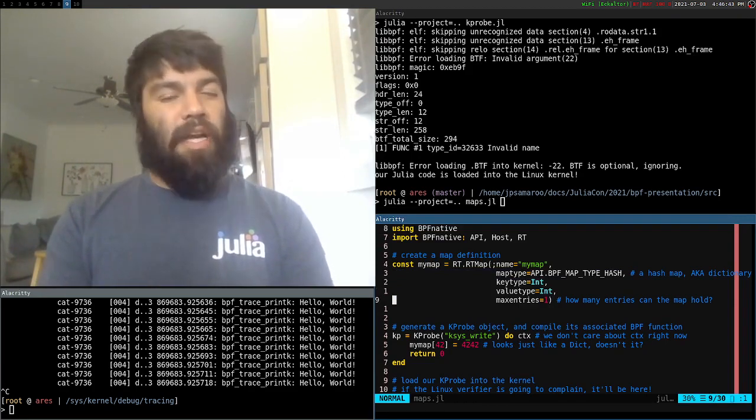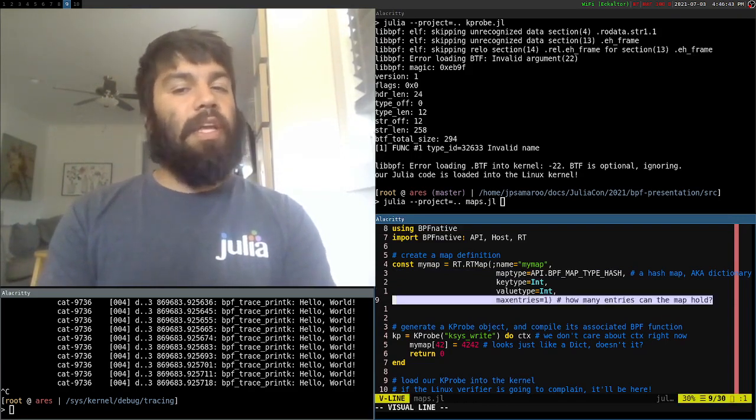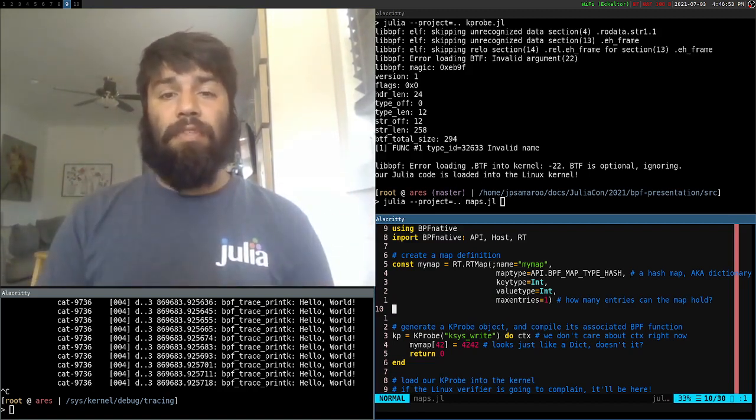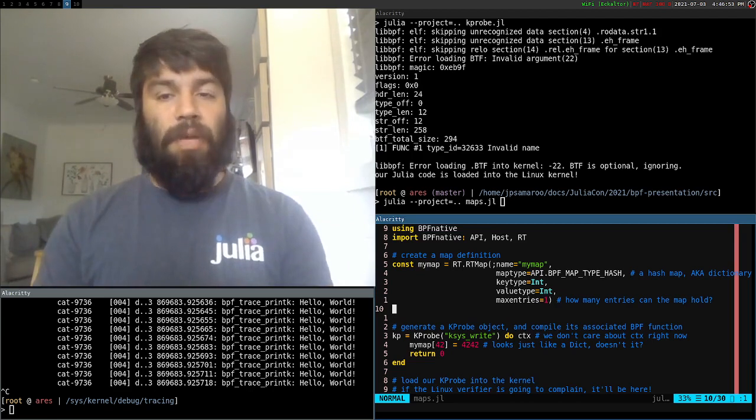And something kind of unique is that it has a max number of entries. So unlike a Julia dictionary, all BPF maps have a max size, and you need to declare that ahead of time so that you don't accidentally use an infinite amount of memory.